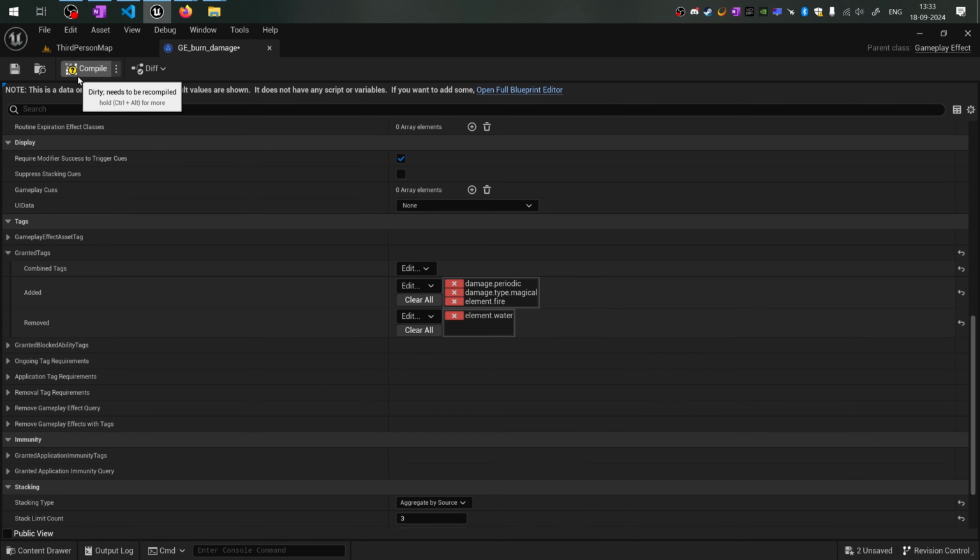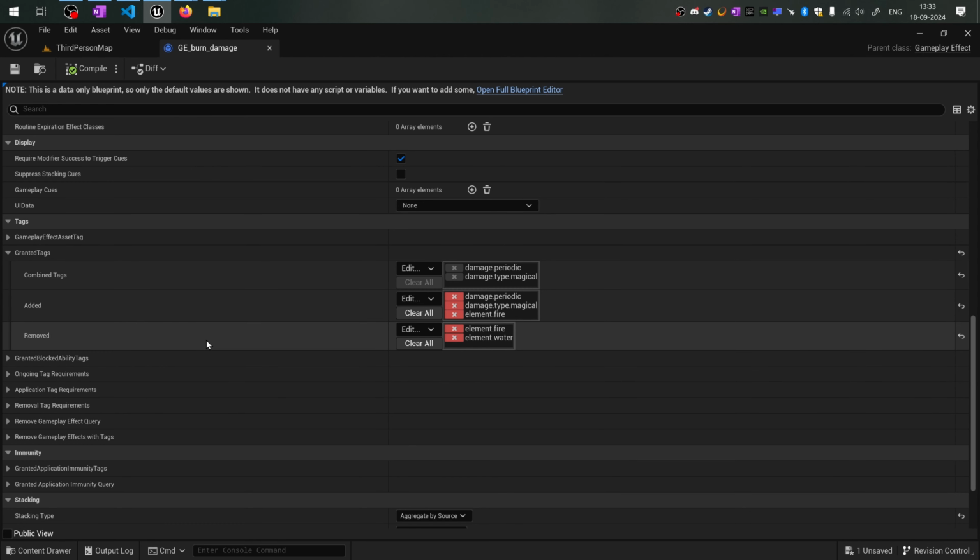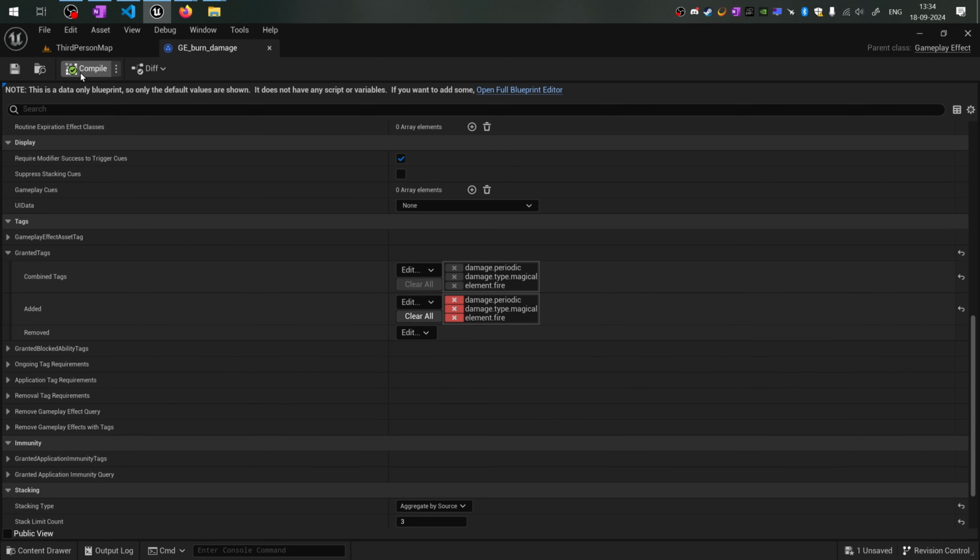So if you compile this class, notice how the combine tags now indicates your added tag and not the remove tags. So if you also chose the element.fire in the remove property and compiled, the combine tags is actually the added minus the tags you removed. So don't be concerned with this combine tags property, and I will just simply clear all of the remove tags property.